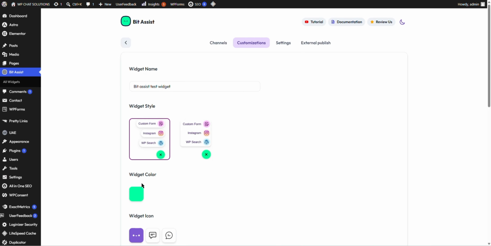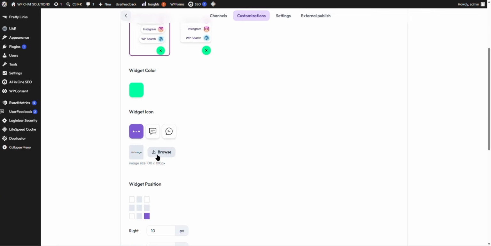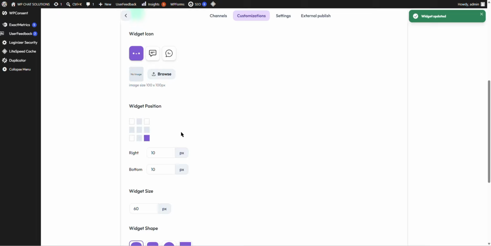And the widget color, I'm just going to leave the default color. Widget icon, I'm also going to leave the widget icon, but I could browse to upload one. And depending on what I wanted, I could position this widget on top right, or perhaps top left, or bottom left. I'm just going to leave it bottom right, which is most likely the default setting.